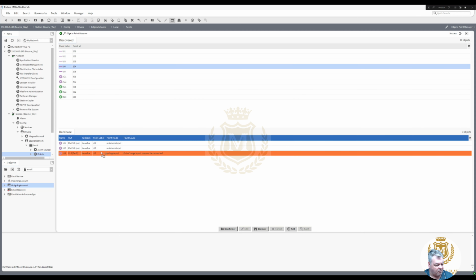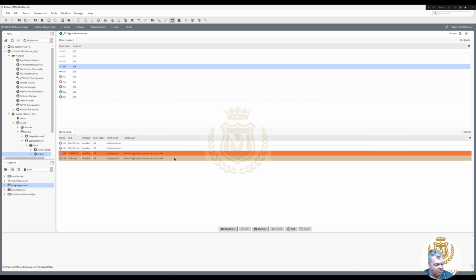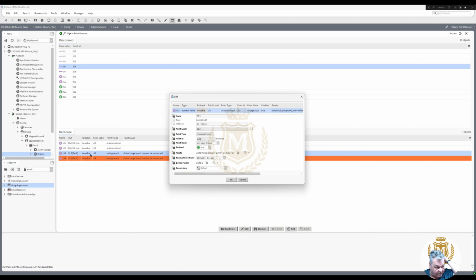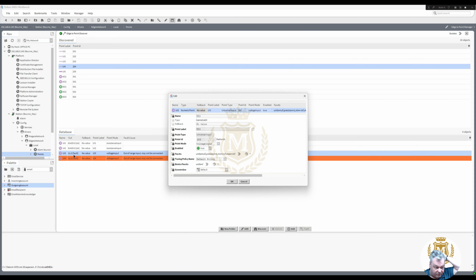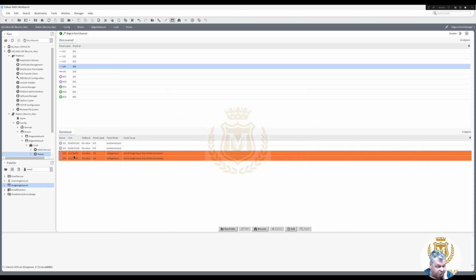Default. Out of range, may not be connected. Well, yeah, that's right, nothing gets connected. I'm just wondering why it's gone to 11.2. Just bringing it across. No idea. And we've got 1 digital output. So the 2 analogs are not being used, and 1 digital output.